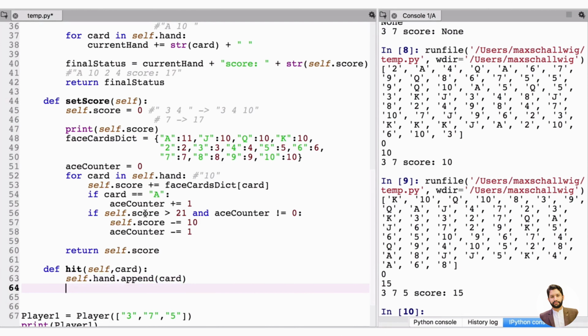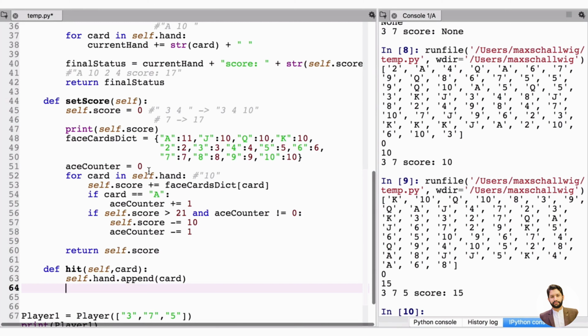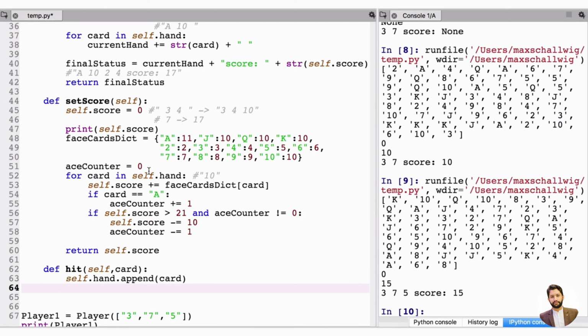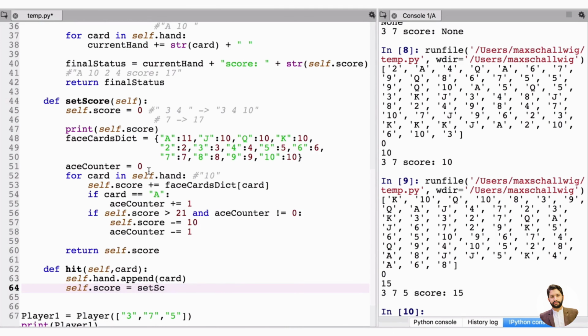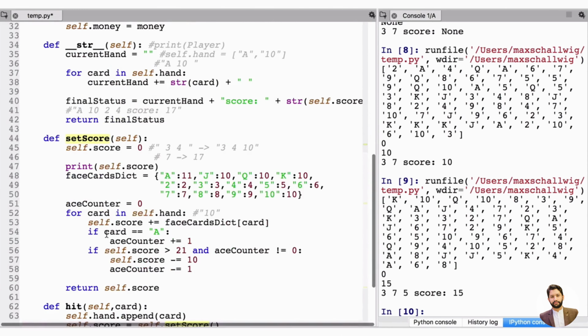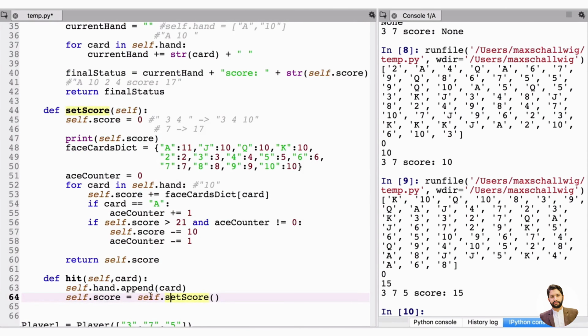Well, it actually needs to do one more thing. It needs to set the score again. So we can change self.score and make that equal to set score. After we've added this card, we're just going to recalculate our score. And it needs to be self.setScore, because set score is one of the class methods, so we need to access the self part here.